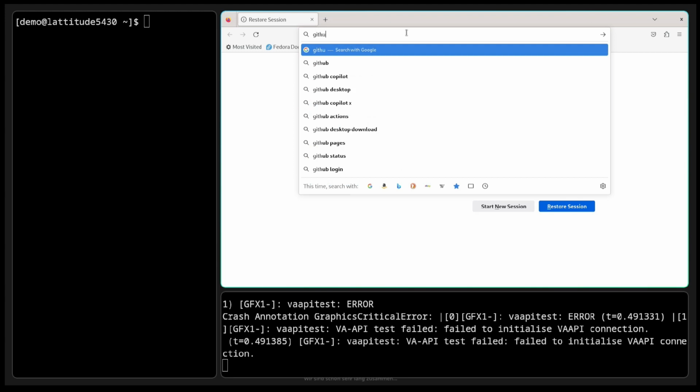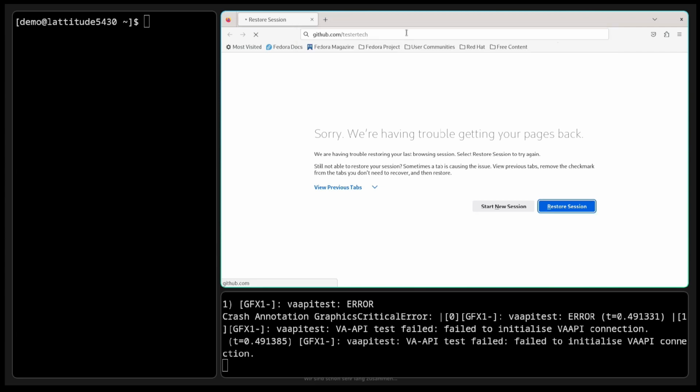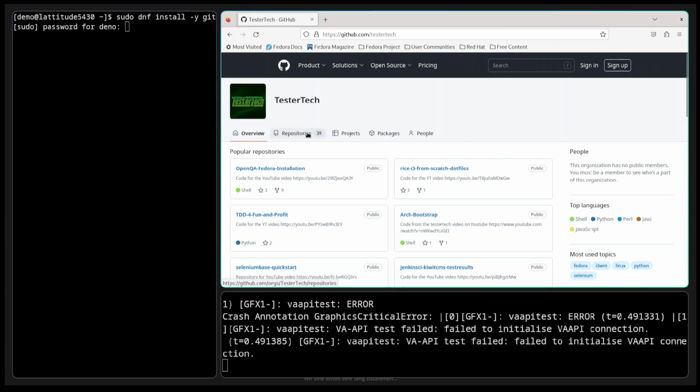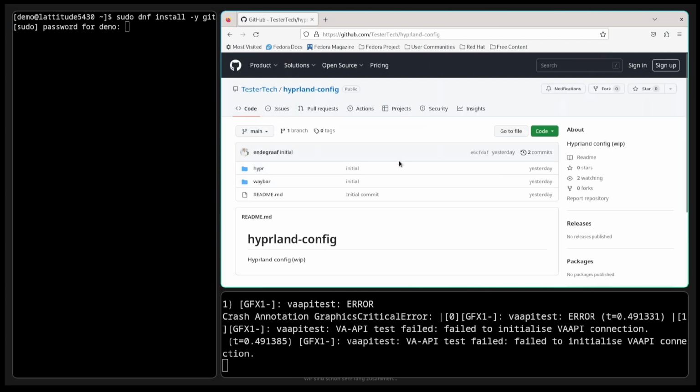So I have some starter tester tag. I'm not sure if I have Git on this. No. Git. So while that's running, let's go to the repositories. Hyprland config. It's a work in progress, but I have two folders here. So Hypr and Waybar. Maybe this repository will change a little bit in the future, depending on when you watch this video.